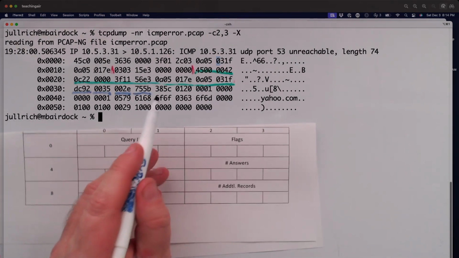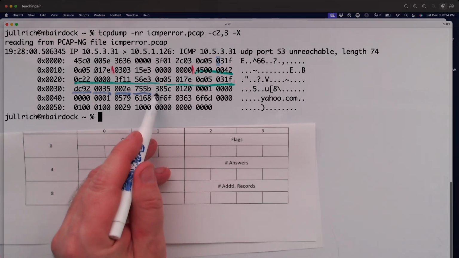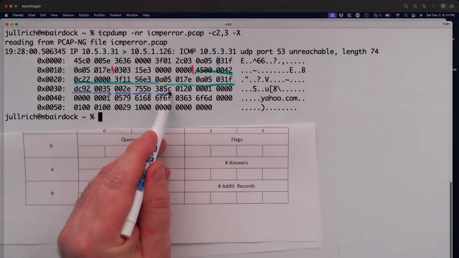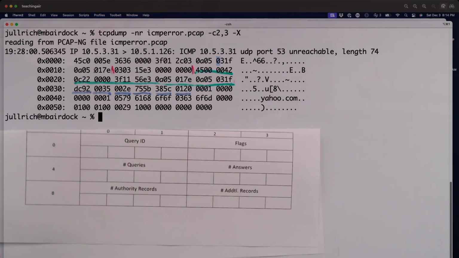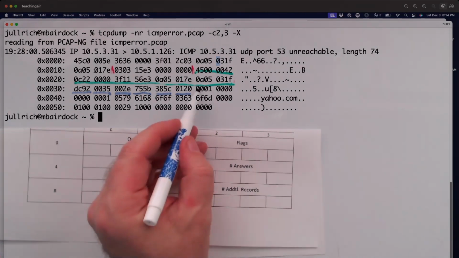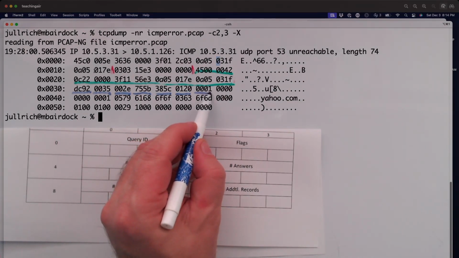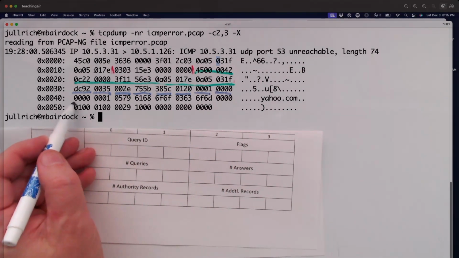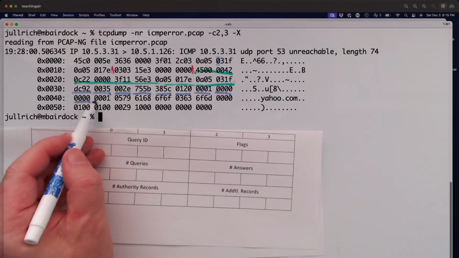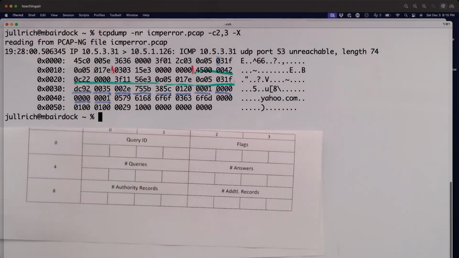DNS header starts with the query ID, 385C. Then our flags, we again have our recursion desired flag set here. Then we have the number of queries. There's 1 query here. It's a query, so there's no answer. There are no authority records. And then there is an option, and it's exactly what we talked about, I think it was 2 episodes ago, when I talked about EDNS0. So if you haven't watched that video yet, that's where we talk about this particular option that you're seeing here.